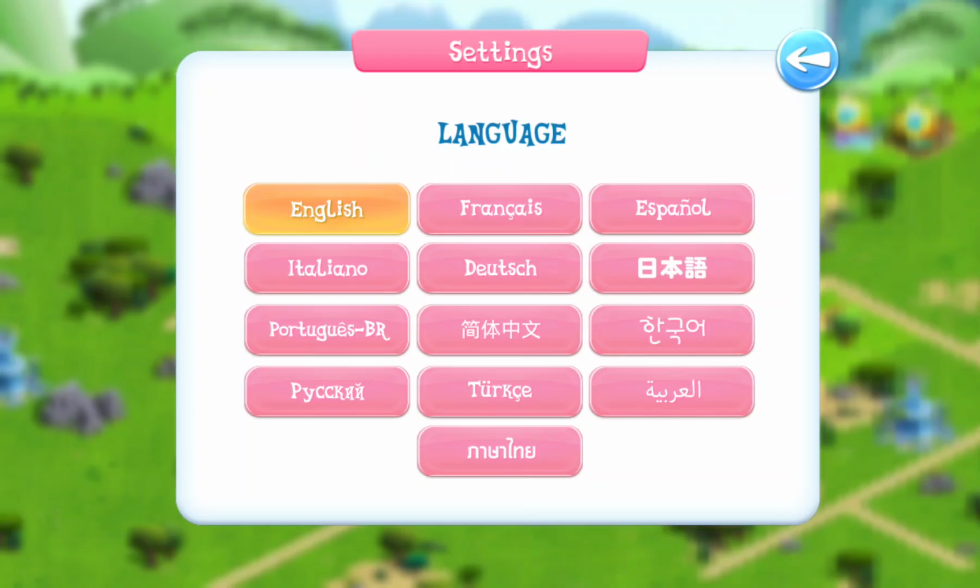Actually, I don't select, for example, Italiano, because I don't speak it.